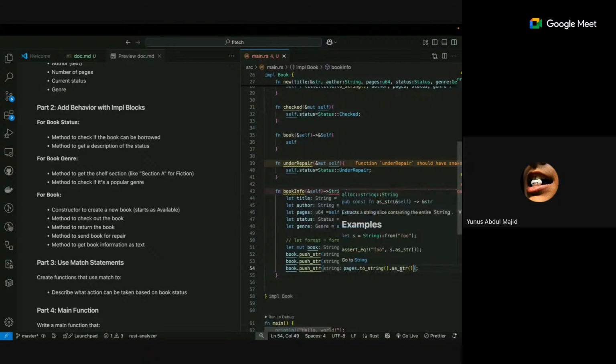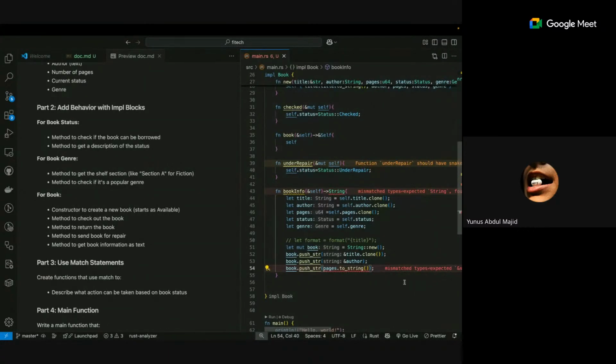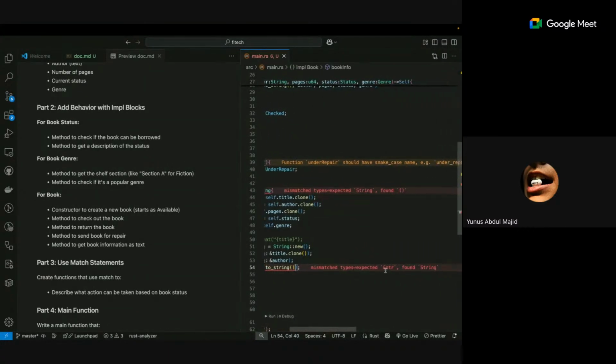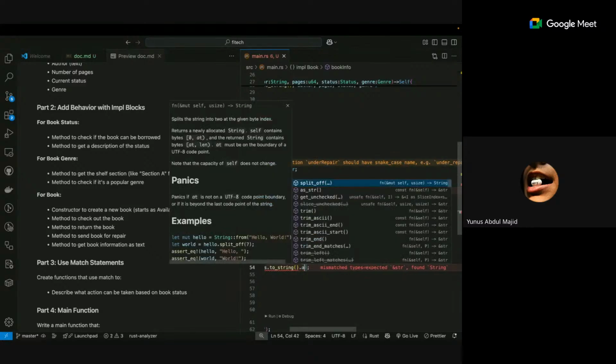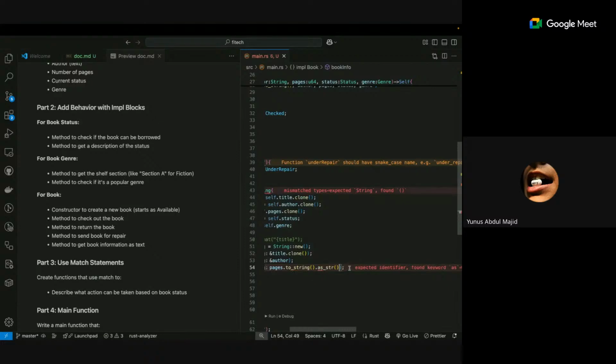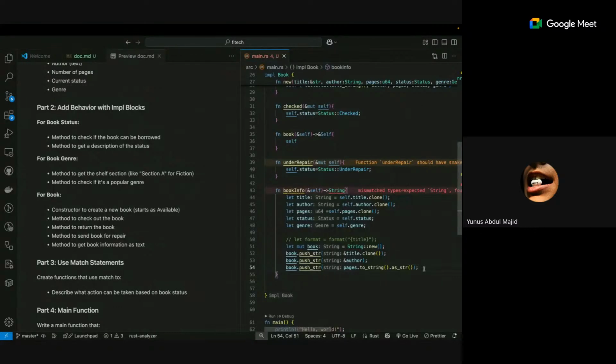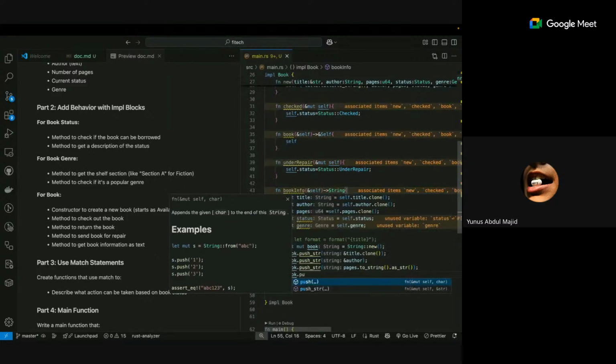And in this part, I converted it to &str, because this function wants an argument of &str. Without it, you notice that it's shouting: mismatched types, expected &str, found String. So which is why I have to do the as_str also. So we have done that. Another one, book dot push_str.